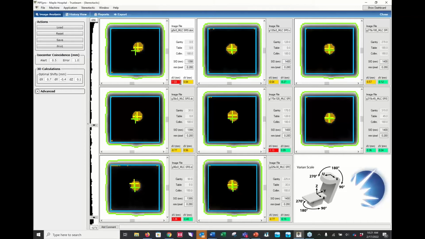And not only will it give you the errors and localization in the X and Y, or in this case, if you look over here, the U and the V direction for each individual ball image. But then over here, we'll give you the actual optimal shifts, those 3D calculated optimal shifts, to get that marker in the correct central position at isocenter for the stereotactic test. So that's just a quick and easy test for the stereotactic.